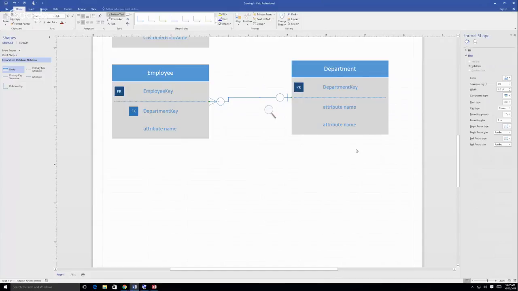This would be 0 or 1, which means you could have an employee with no department, or a department with no employees. I think that's actually the way it reads. But that isn't right, because that's actually what this says. So it'd have to be each employee, but you could have an employee with no department. So I am going to change that back to 1.